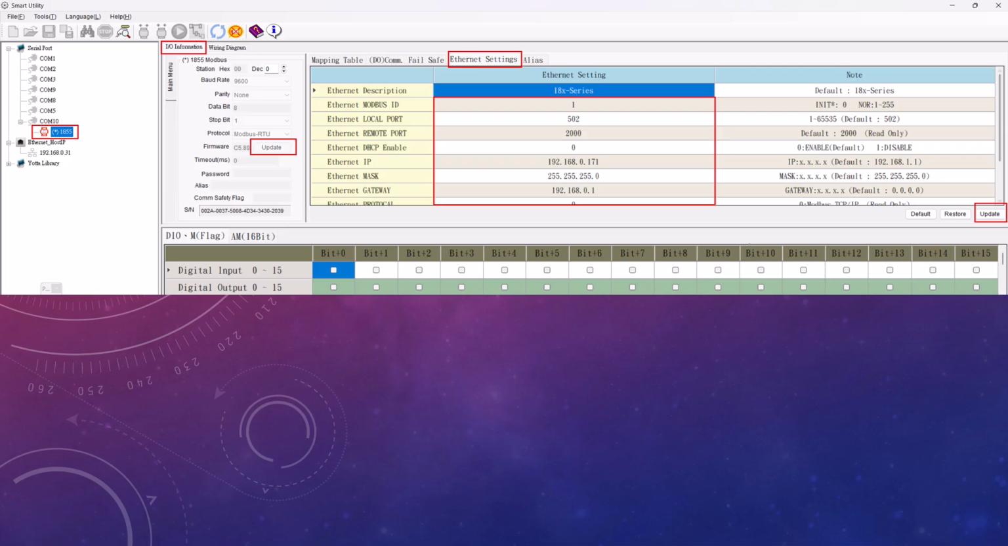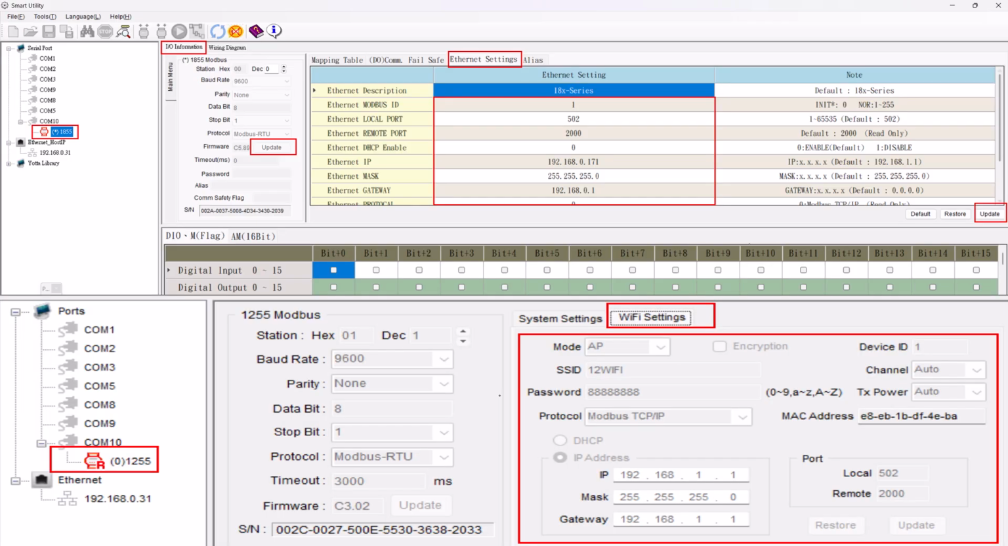Ethernet models can input IP-related parameters via USB. Wi-Fi models can input SSID and other related parameters via USB.